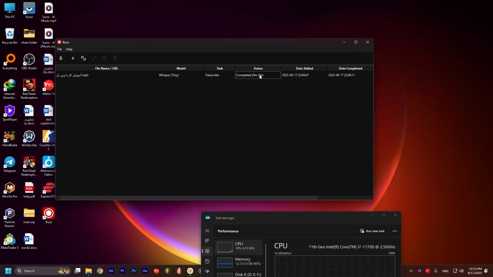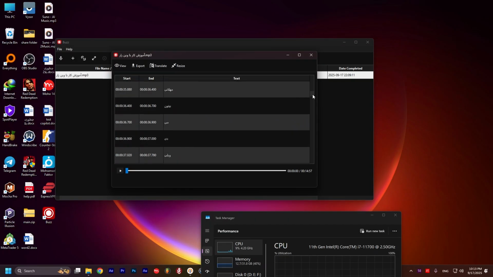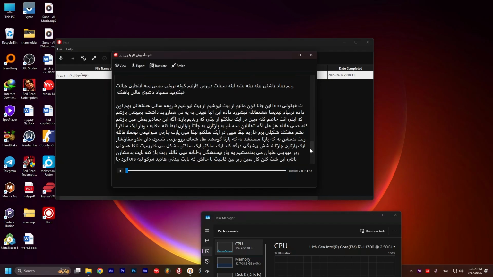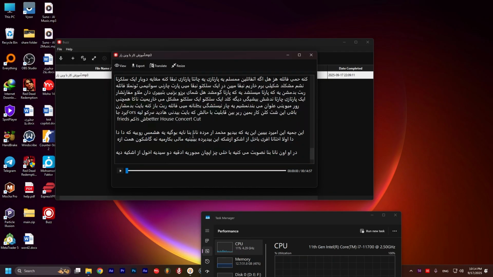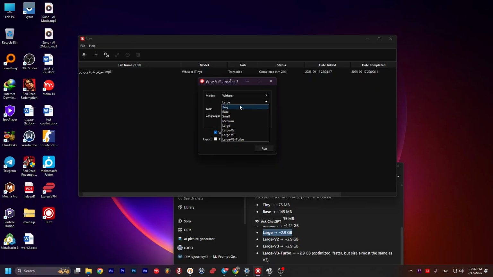Okay, this one is completed, so I just double click on it and I will see it like this. So I press on the export and export it as SRT. Okay, I will save it in here. I press on the view and press on view text. Oh my god, what the heck is this one? Nothing sounds good. It doesn't mean anything. So as you know, the tiny version failed, so I take a screenshot and give it to ChatGPT.